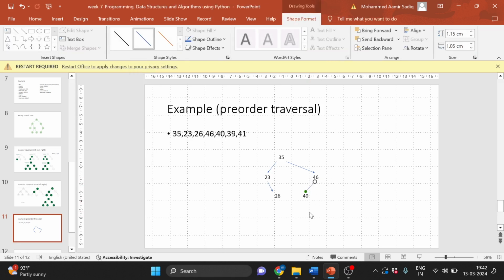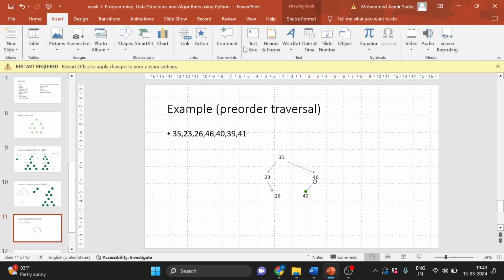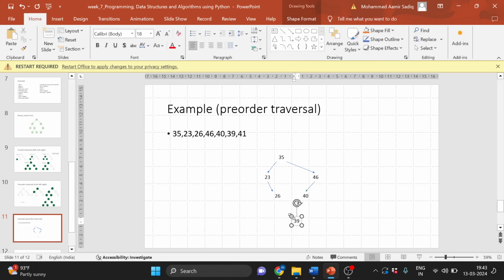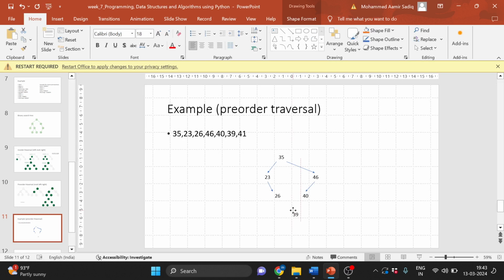Now the next number is 39. So 39 is lesser than 40, right? So then it becomes a left leaf. Insert 39. And then the right leaf will become 41 because 41 is greater than 40.